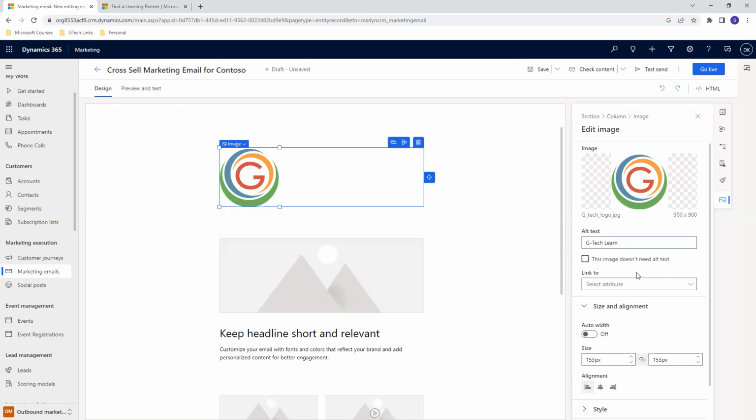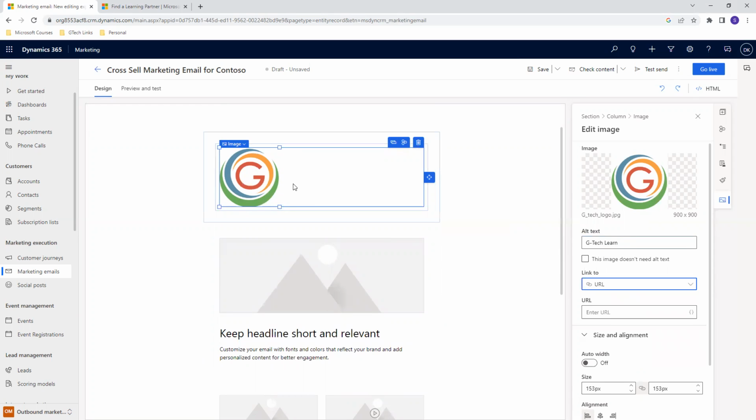So this is my name. Do I want to link it with some URL event and so on? Yes, I wanted to link it with a URL. That means every time a person clicks on this logo, it's going to redirect that person to a specific website. What is going to be the URL? I would say the URL is going to be this one, gtechlearn.com.